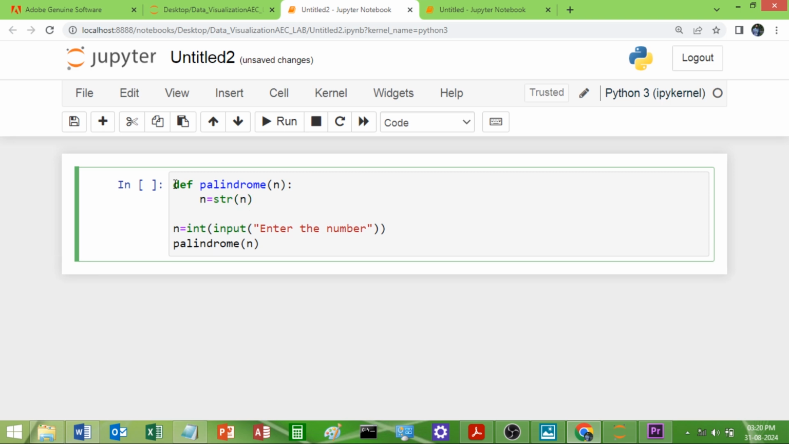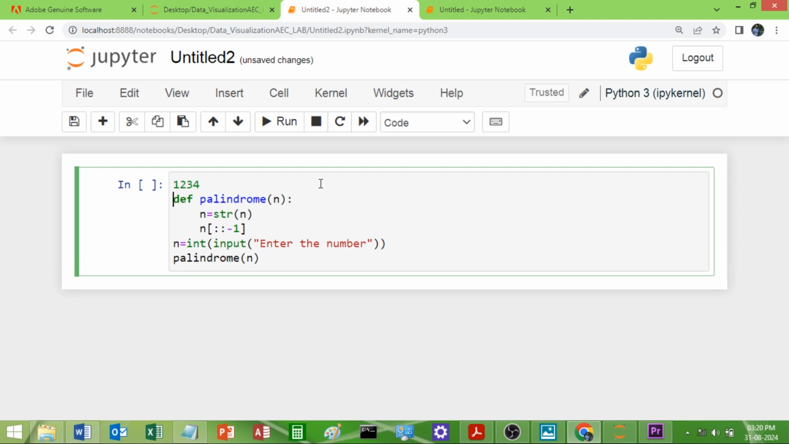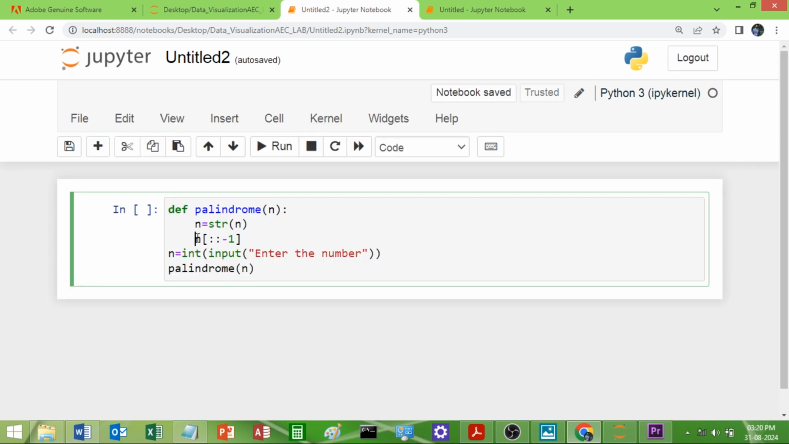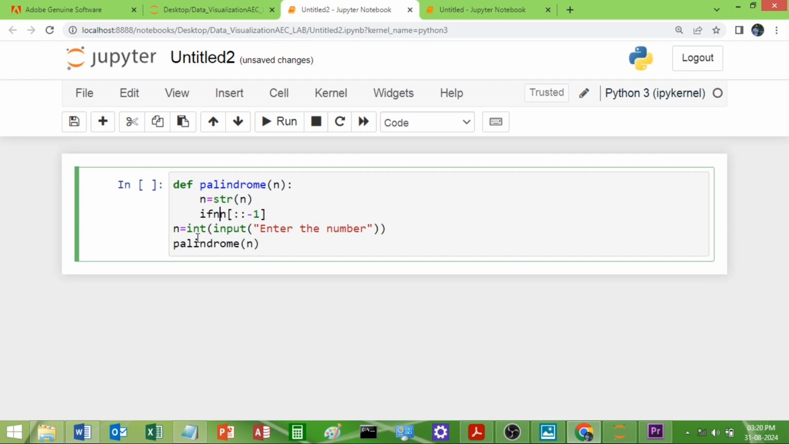Then I'll reverse the number, say n of colon minus 1 will give you the reverse of a number, whatever you have taken. For example, suppose assume that you have taken the number 1 2 3 4. If you say colon minus 1, you will get 4 3 2 1. Okay, so that number, what I'll do is I'll compare with the original number. I'll use if n is equal to, in n I have the original number that I am comparing. Is n is equal to reverse of it.